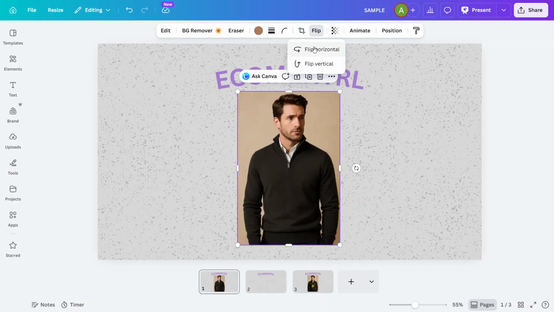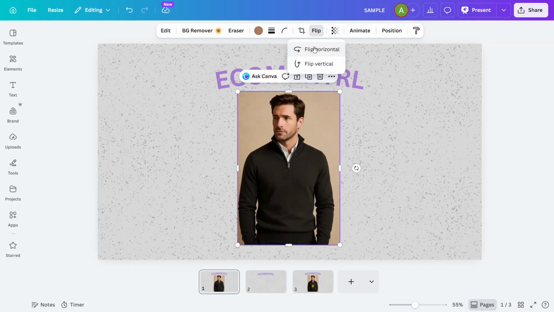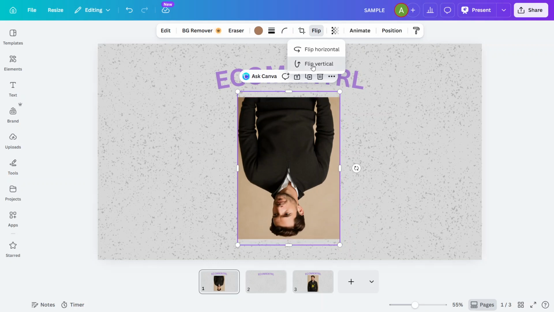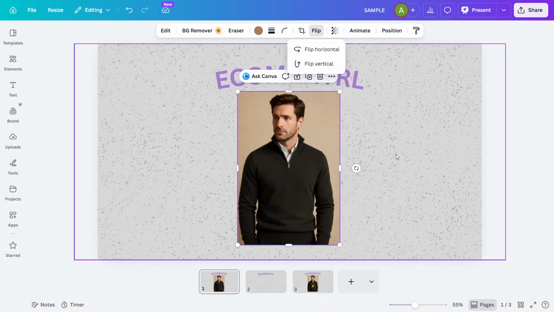Click the option that best suits what you want to achieve. As soon as you click it, Canva will instantly apply the flip to your image. Take a moment to look at how it affects the overall design. If you change your mind, you can simply click the flip option again, or use the undo button at the top to go back to how it was before.